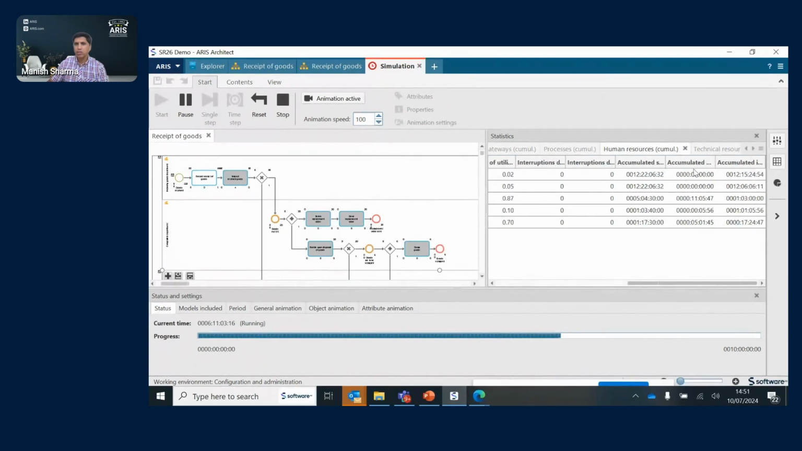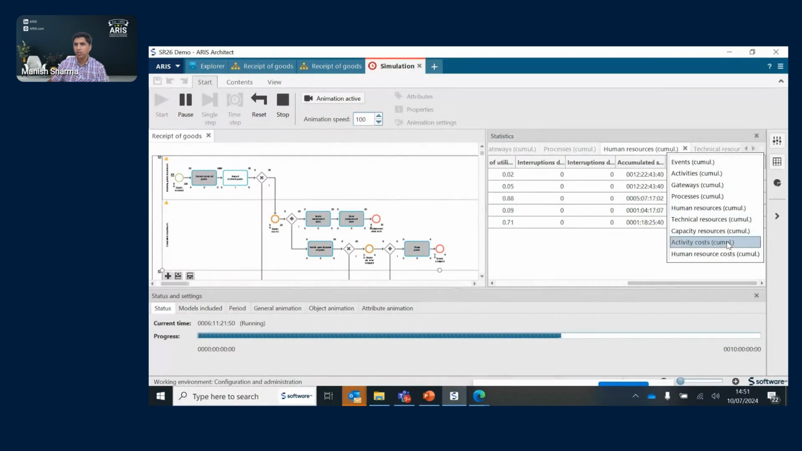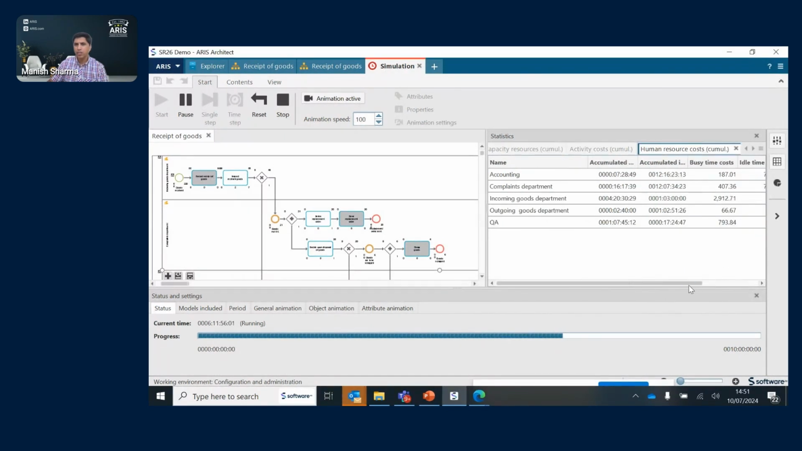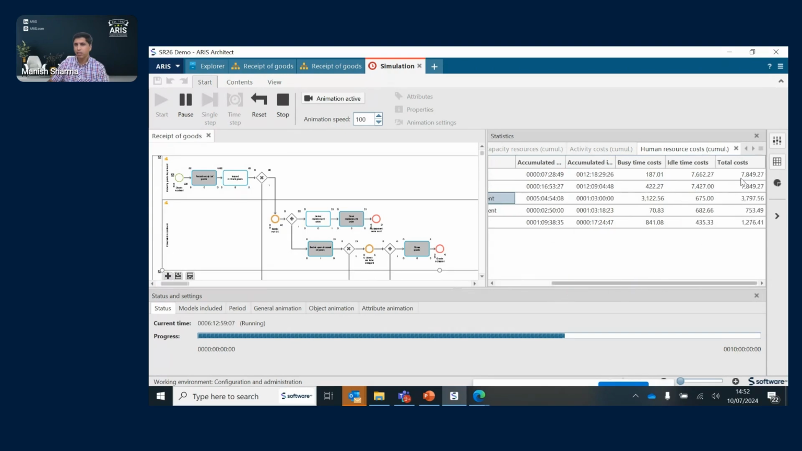You can also look at other things related to costing. So activity costs, for example, or human resource costs. How much money are you spending on them? So busy time cost and idle time cost. I think that's important as well.